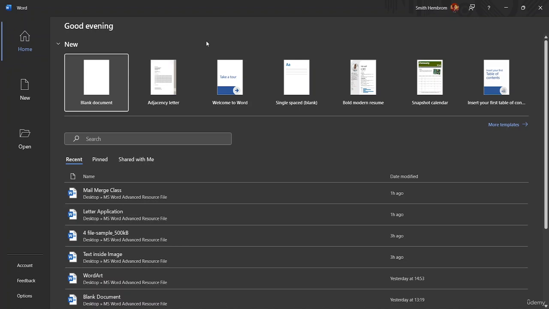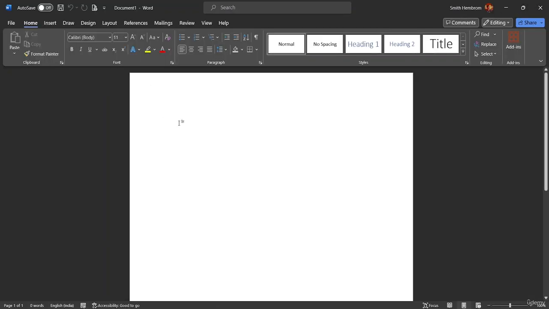Here, as you can see, I'm on the home page of MS Word. The first thing I'm going to do is take a blank document from here. CVs are basically made when you are trying to apply for a job, like when you are trying to apply for a position in a company.